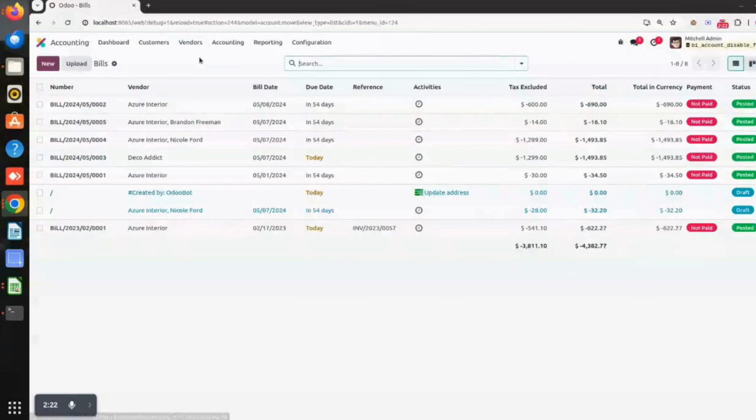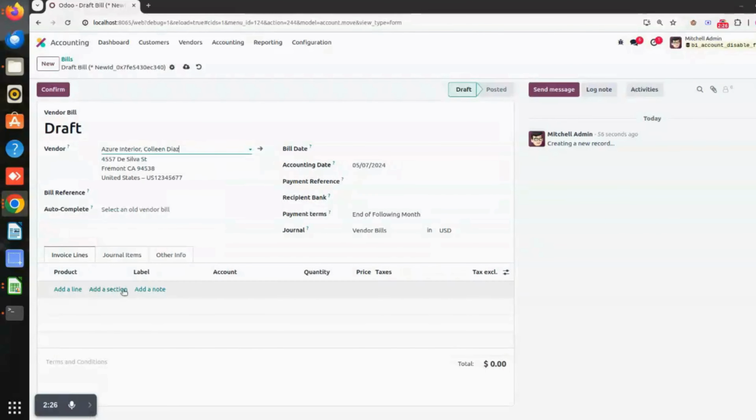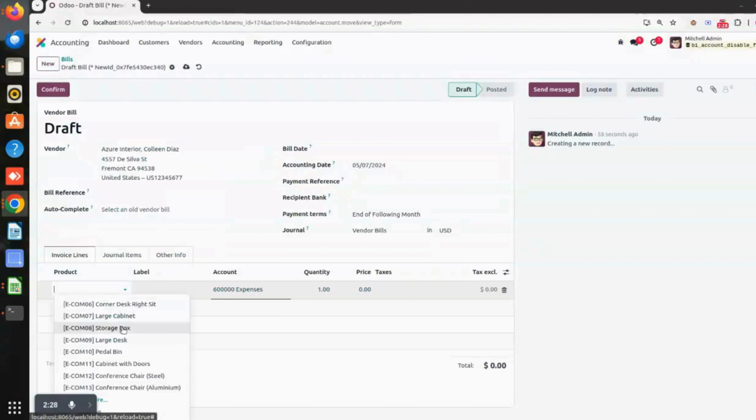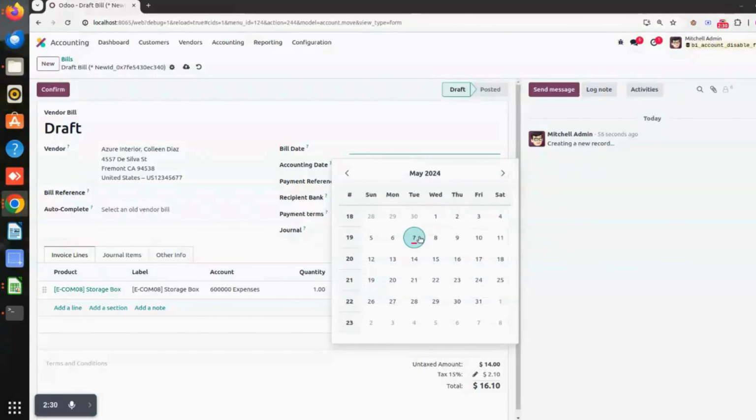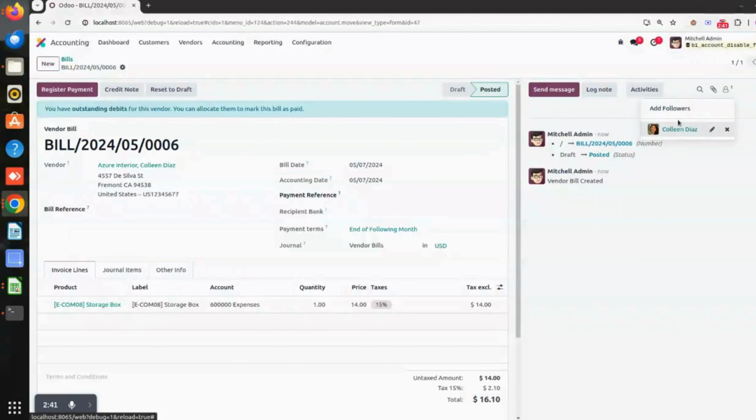Similarly, I go to the vendor bill and create a new vendor bill for one particular vendor. I'll put a product, set the bill date as today's date, and confirm this order. When I confirm this vendor bill, in the followers you will see only that particular vendor name, and the salesperson name will not be present.